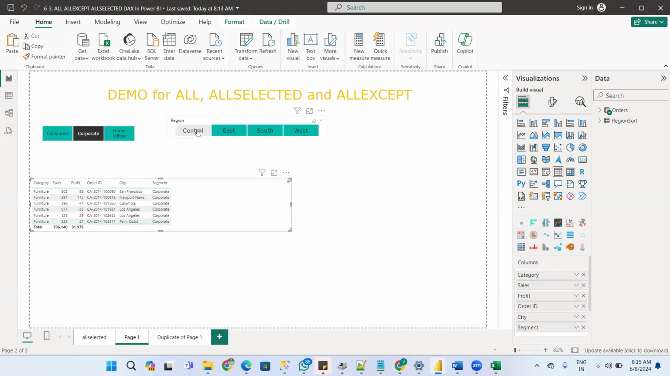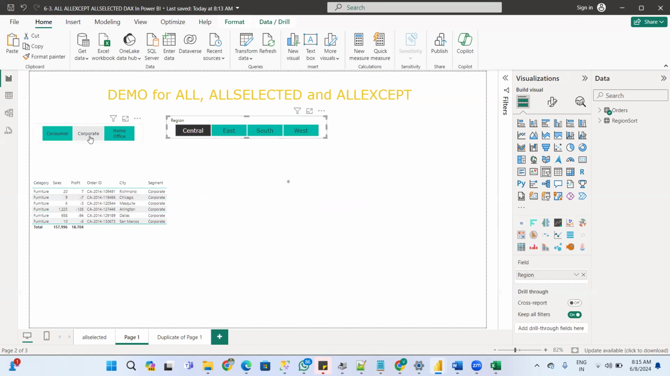Now when you click central, it will filter corporate and central. We have two filters now. East as well as west. See, the data is changing. If you remove this one also, the data will change, right? So this is nothing but slicers in Power BI. Slicers are nothing but filters to filter out the data at the visual level.